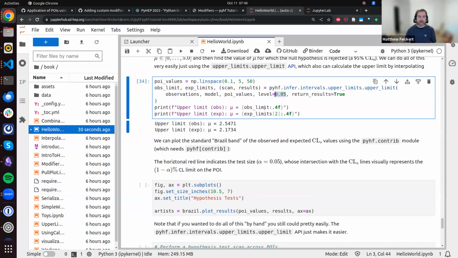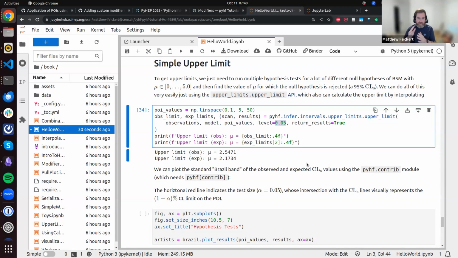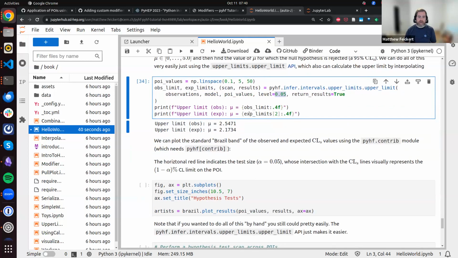We can see here when we perform this very coarse upper limit exercise, because we're doing this just for demonstration, for both the observed and expected, we get these return values, which are the 95% confidence level upper limit on the signal strength.